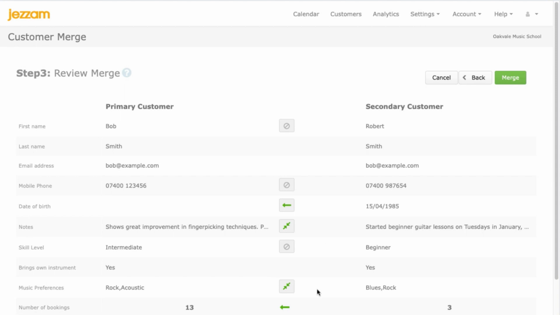For example, for mobile phone number, either of these two could be valid, so the merge suggestion is to do nothing. In other words, to keep the primary customer's value. But I do actually know that the phone number on the right is the one that I want to keep, so I simply change the option to copy replace. As I mentioned, you can change the merge action on each piece of information, giving you complete control over the merge and the data that you want to keep.